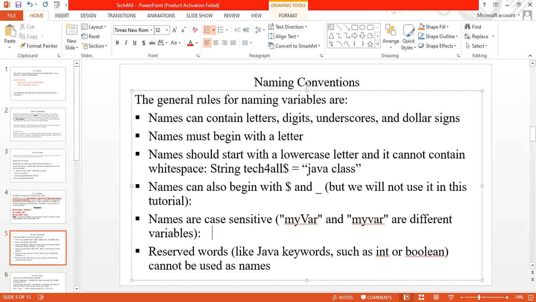And also, there are keywords in Java that we don't use. These are keywords. They are reserved words in Java. We can have as many as possible. Let's go online and see some examples.